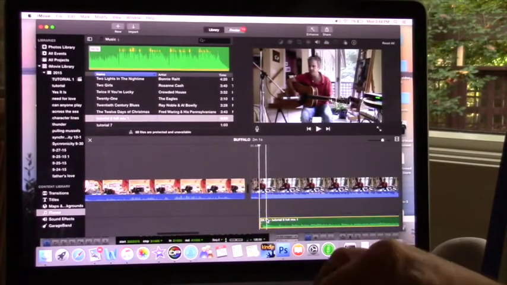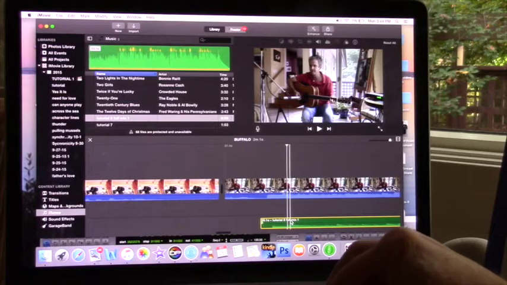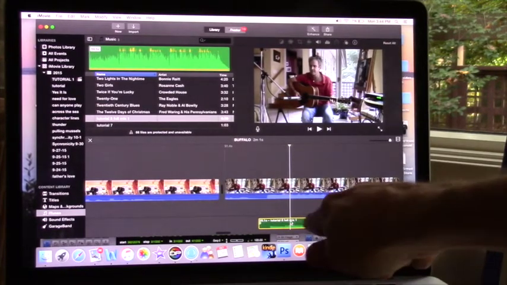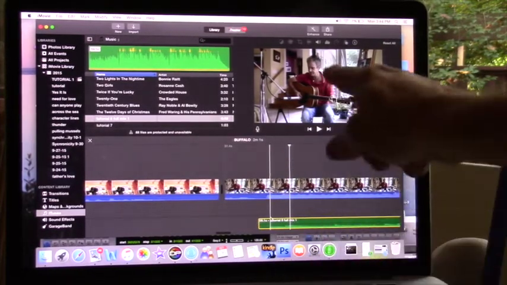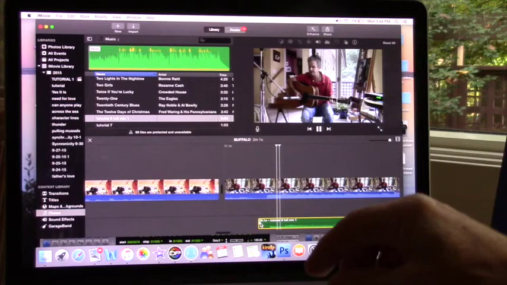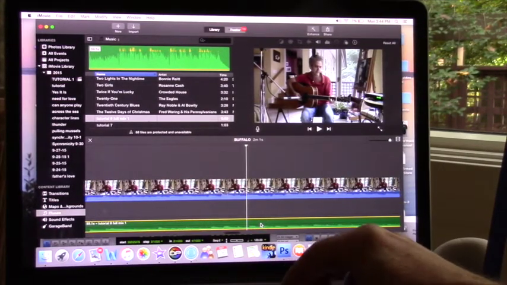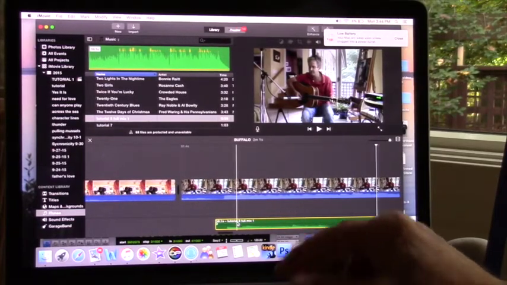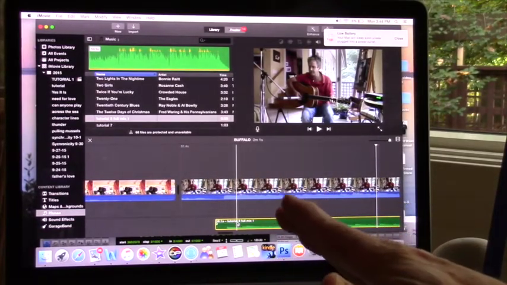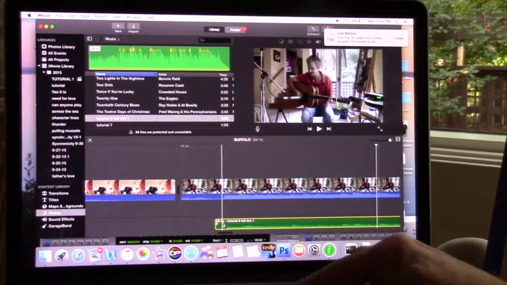I need to see better by zooming in, and then I can drag left or right to get it to match the two audios. So that's it. It's right now synced up. Now, if I wanted to get it finer tuned, I can just drag it a millisecond left, a millisecond right to get it synced up. But right now it's synced up.